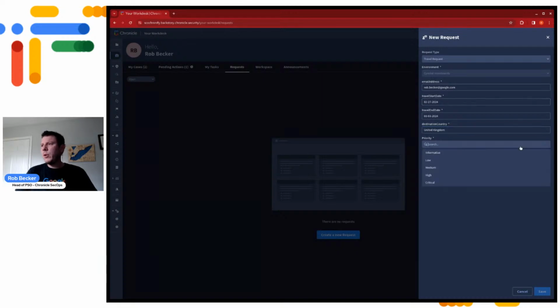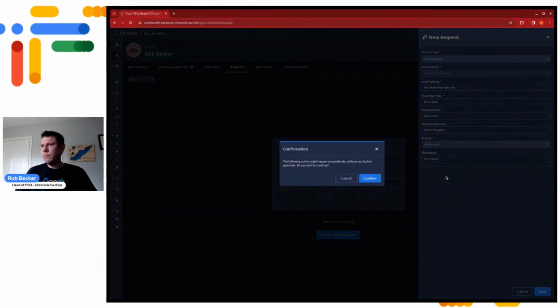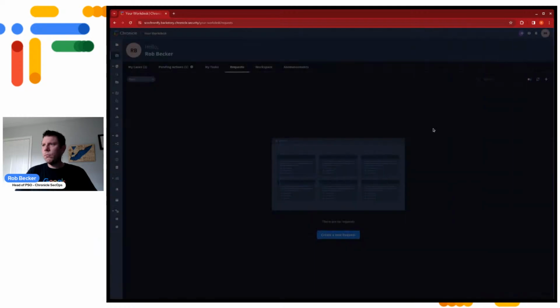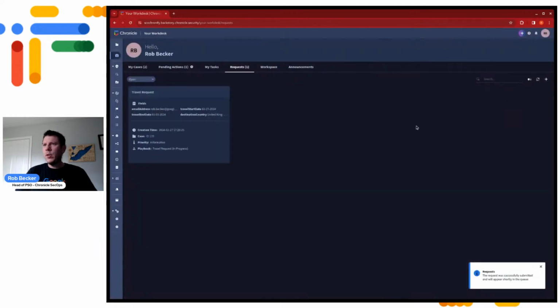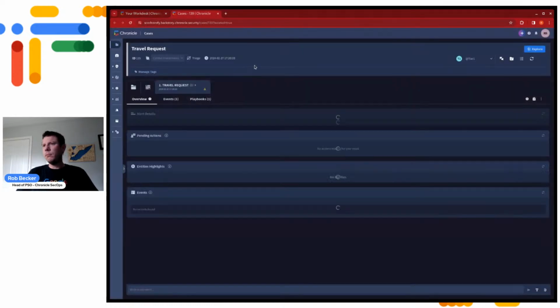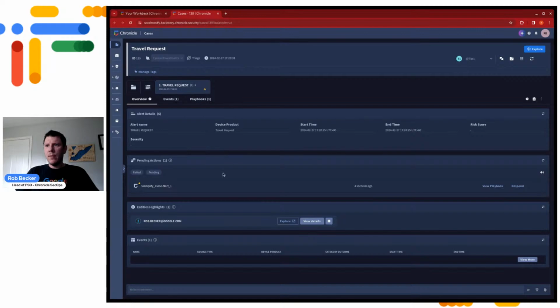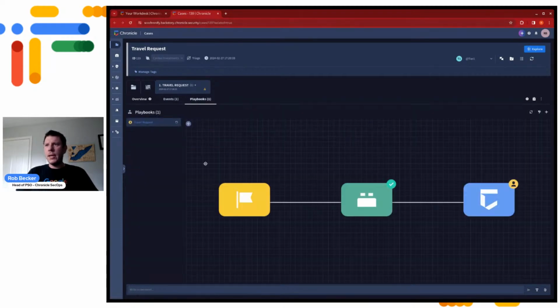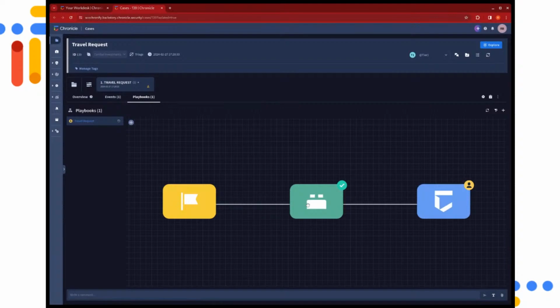All right, so with that request filled out, we now have in the background this travel request. We can go look to see what's going on by clicking on the case that is linked to it. So in the travel request, we have myself, the user. We have a playbook that gets attached, a simple little playbook, 2 steps. We have the block, we have the close alert.